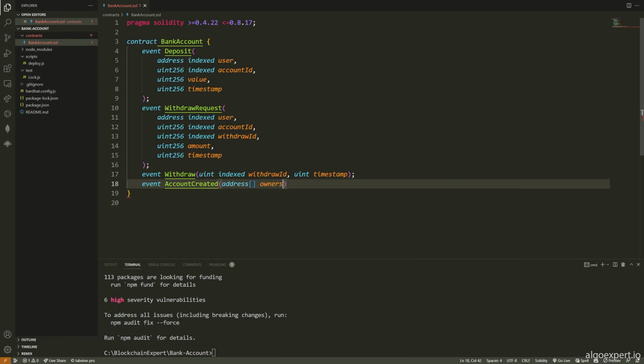This is an array of owners. These are all the addresses that own the account. I'm going to have a uint, and this is going to be indexed, and this will be the ID of the account. And then I will have a uint for the timestamp that this was created at. All right, I think that's all for our events.